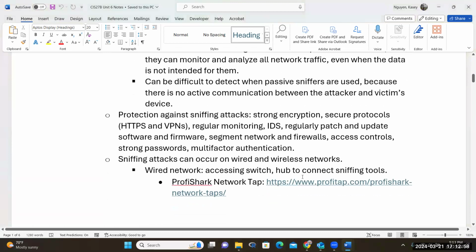And here I put down some protections for sniffing attacks. We do have tools to detect that, but a lot of the time we defer to monitoring and intrusion detection systems. And then you have to have a layered security approach, right? Defense in depth is always going to be the key. You don't just fix the problem with a couple of things. You fix the problem with many things.